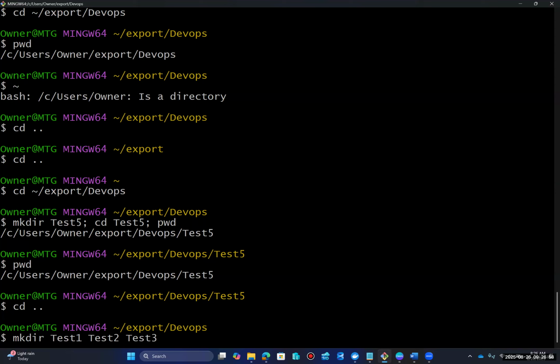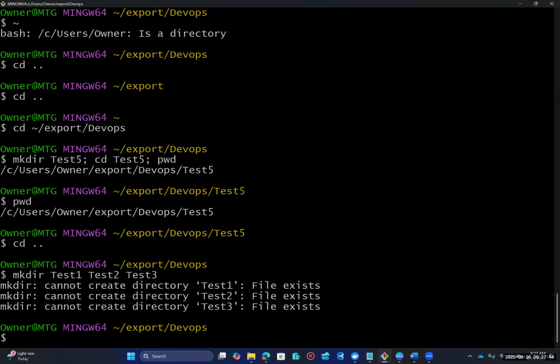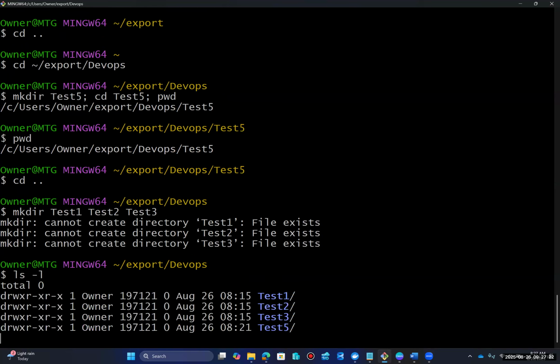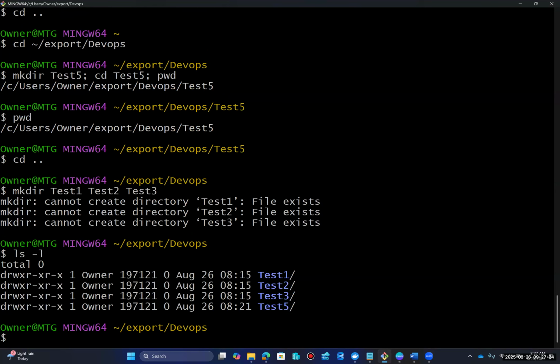Any more questions on this? Can we do it again? Yeah, sure. Enter it once again, simply enter. So it says these directories already exist. Do ls -l. Correct. So you see a long list of files and folders, whatever is available.